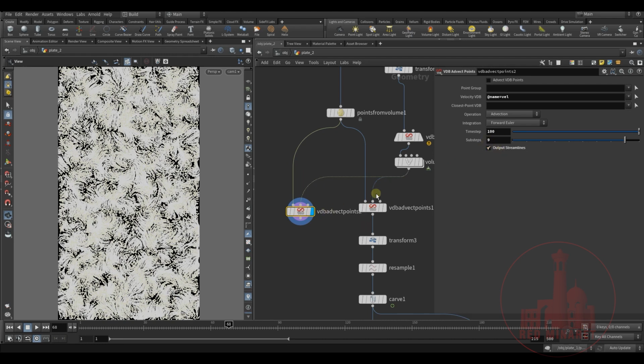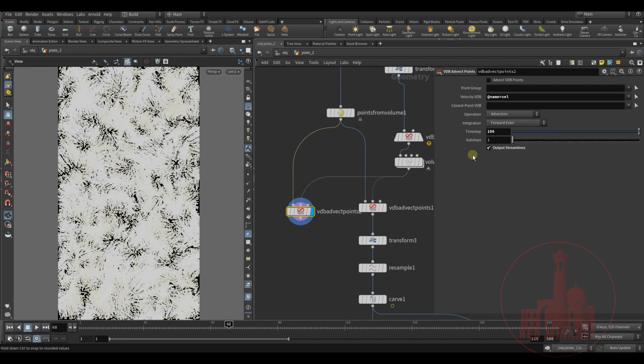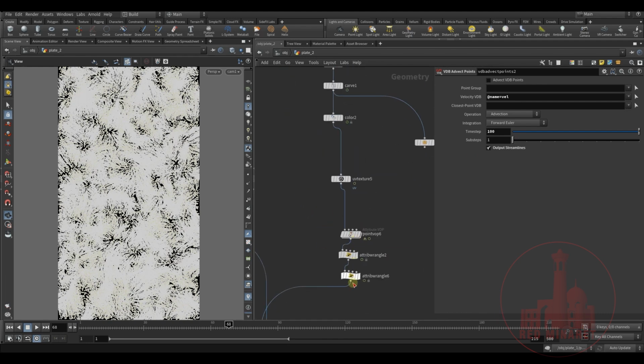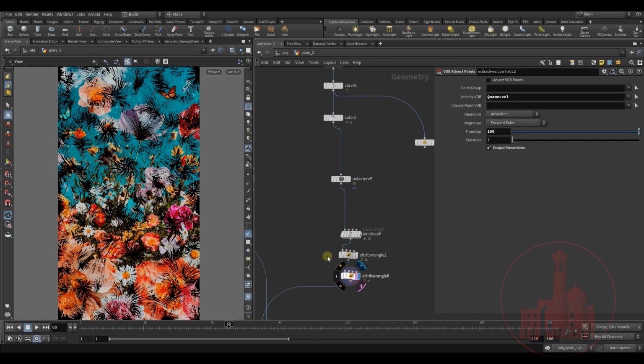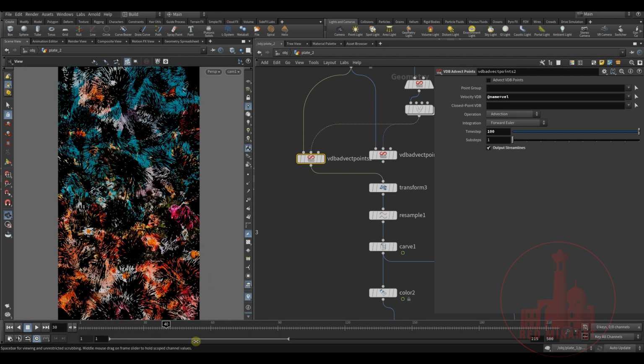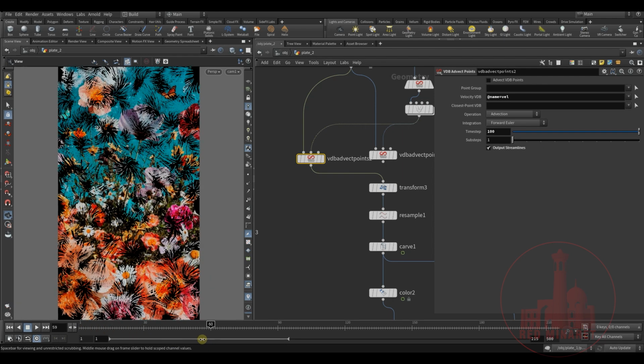And also substeps. If I lower the substeps, let me just place it, you can achieve some interesting results as well. If you see, they are less curvy, more straight.